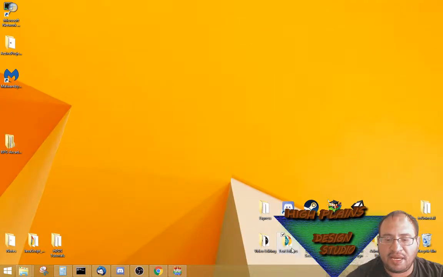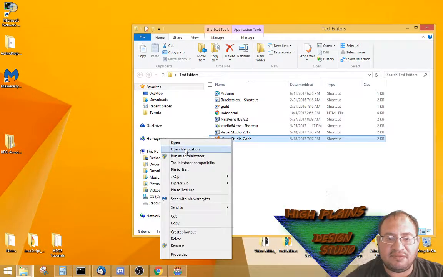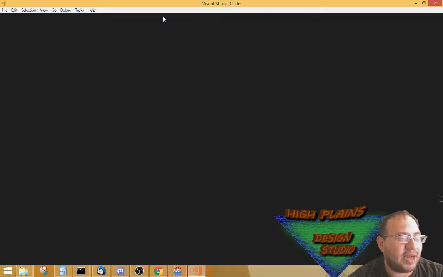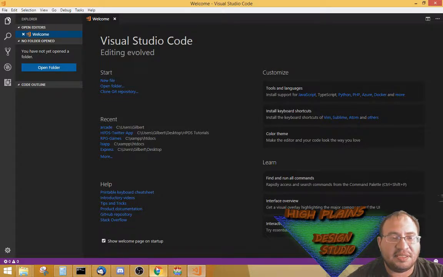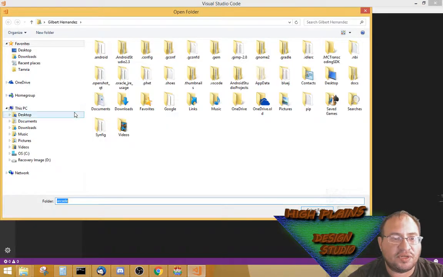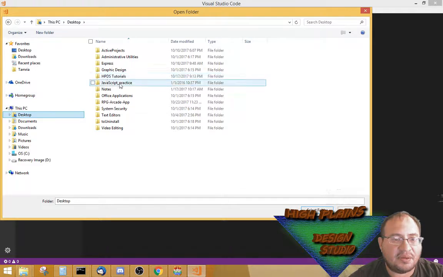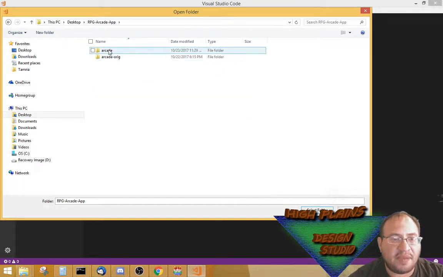So let me go ahead and get my text editor. Once again, I use Visual Studio Code. It's definitely a great download, free, made by Microsoft. Let's get back at it. Let me see. What I've got going here is, let me get rid of this welcome folder. Open a folder. I gotta go to my desktop, and I go to the RPG app, and it's the arcade, and that's the folder I'm gonna open.